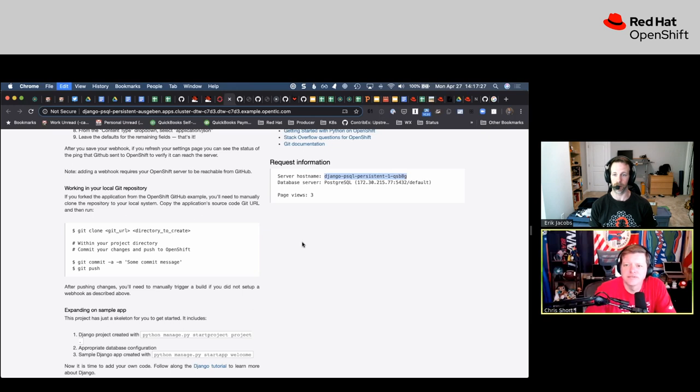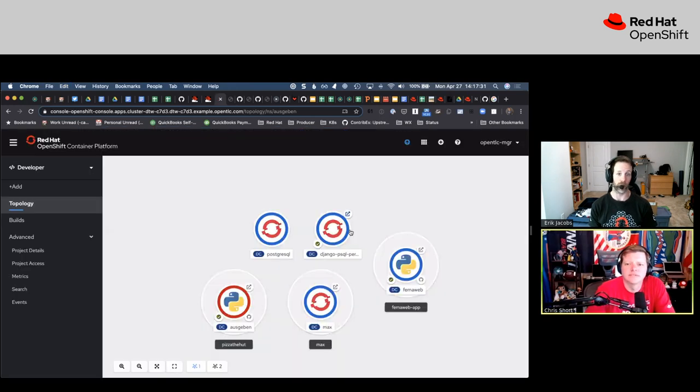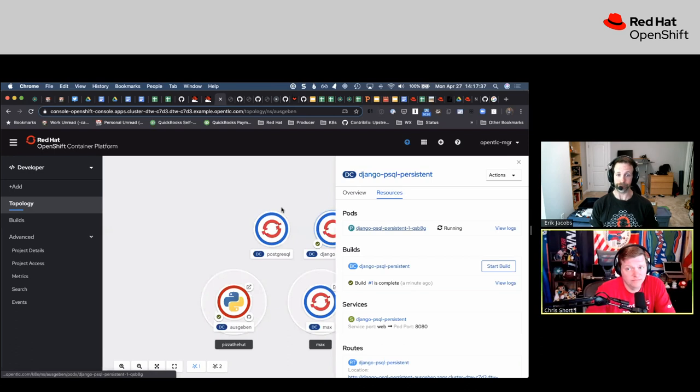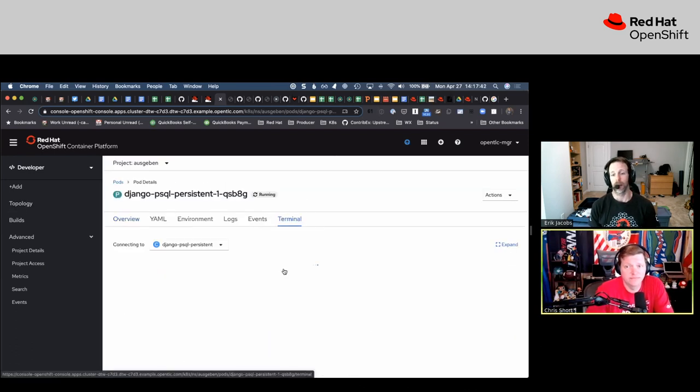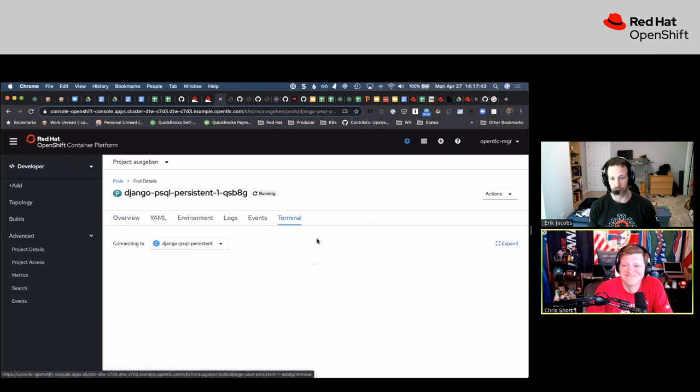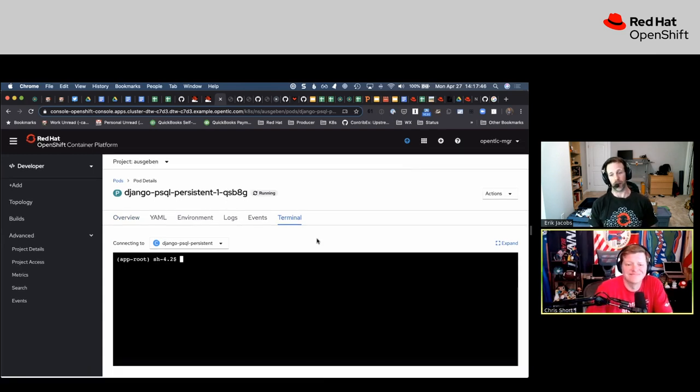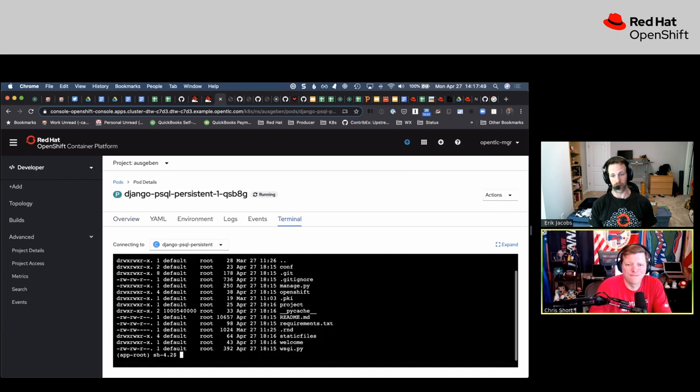In the web console? Yeah. If I go to the Django pod in the console and then go to the terminal. So another super cool thing about the OpenShift web console is that we give you this terminal. It's almost like a shell, so you can execute commands.